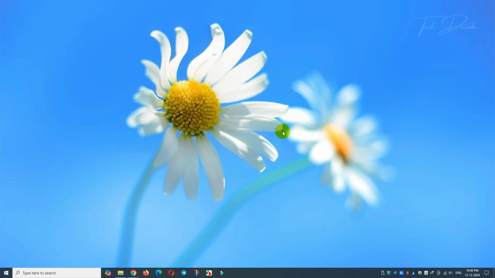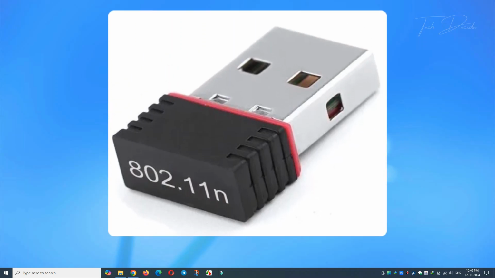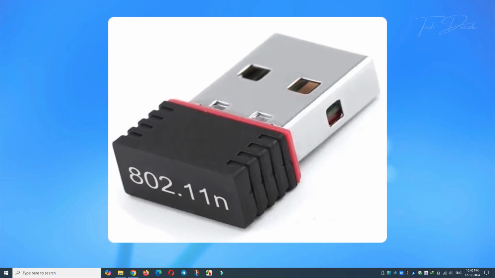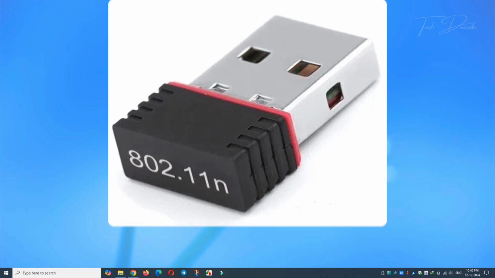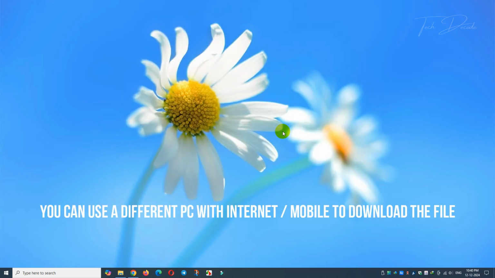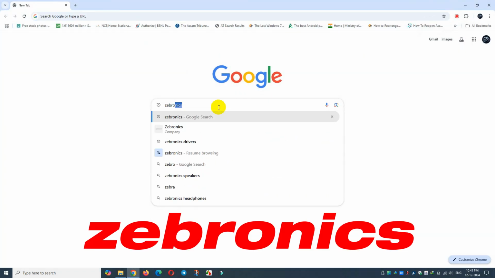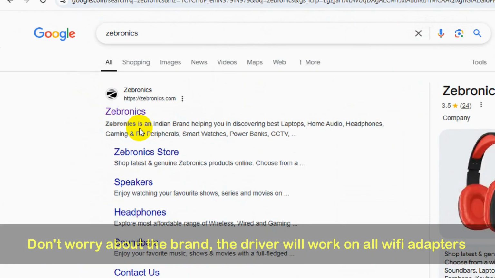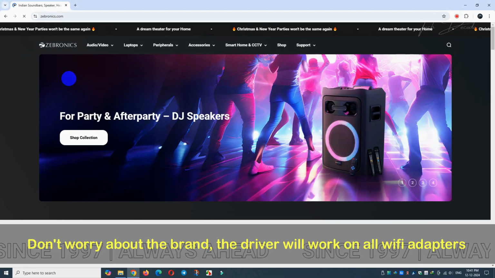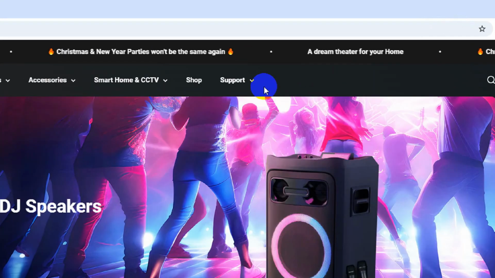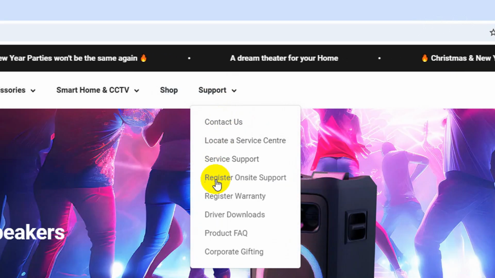Hi everyone, today in this video we'll see how you can download and install Wi-Fi adapter driver without a CD. You have to use a different PC which has internet, or you can also use your mobile to download the driver. Simply go to Google and search for Zebronix. From the search results, go to the specific web page, go to support and click on driver downloads.